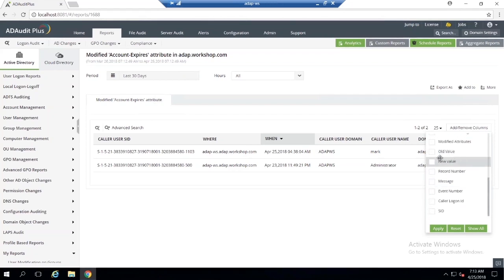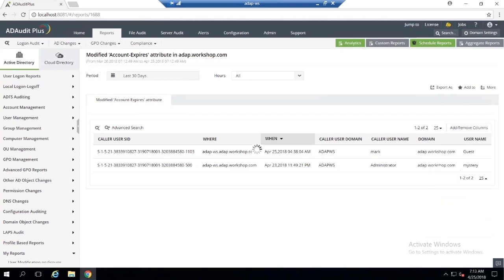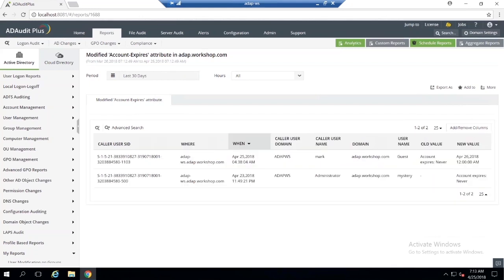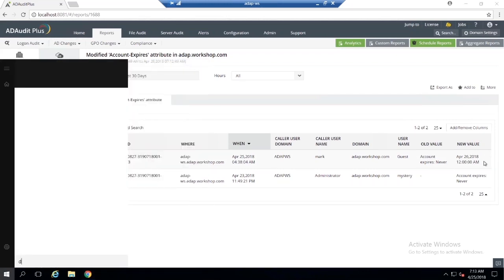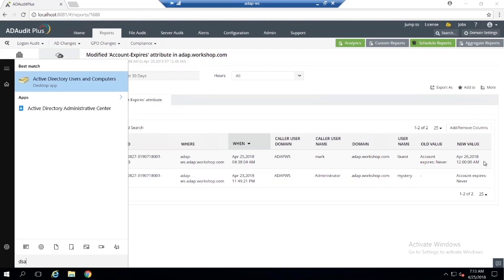I can even have the old and new value here. Apply the settings. The old value was account expire was to never, and the new value is such. Let me show you. So I go to dsa.msc.